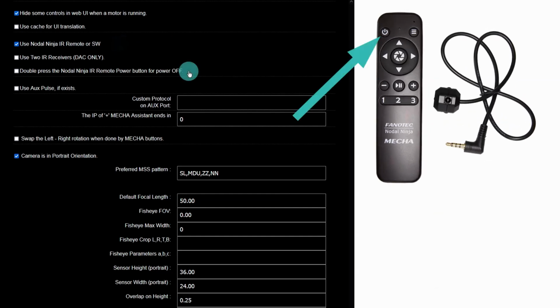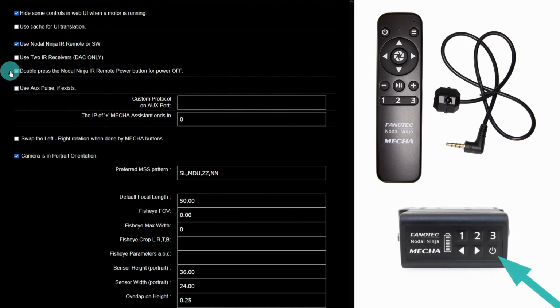The power button on the remote can be used to power MECHA off by either long pressing or double pressing it. However, powering MECHA off by double pressing is possible only if this option is enabled. Double press the Nodal Ninja IR Remote power button for power off. The remote power button cannot be used to power MECHA on. Only the controller power button can be used for this purpose.